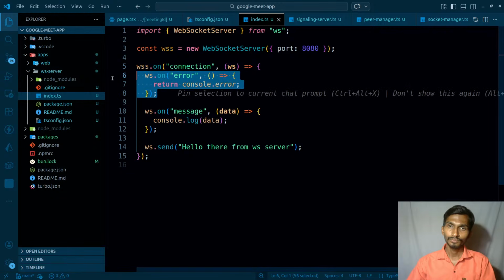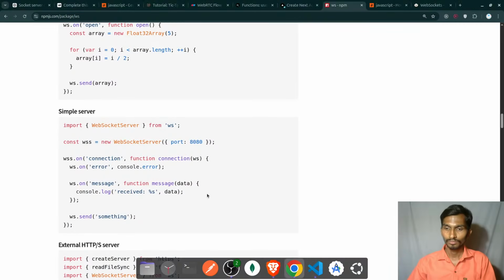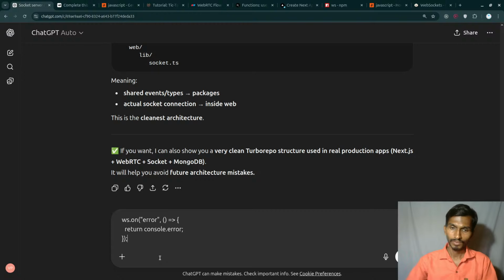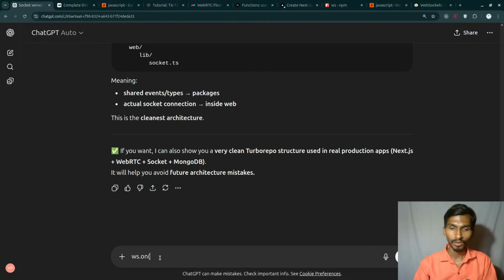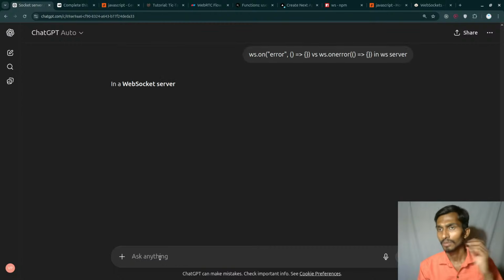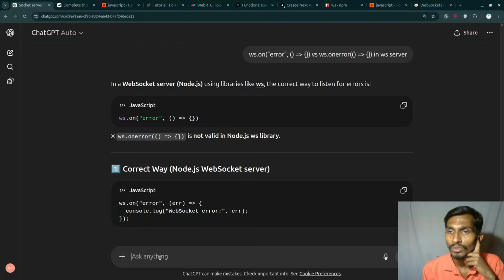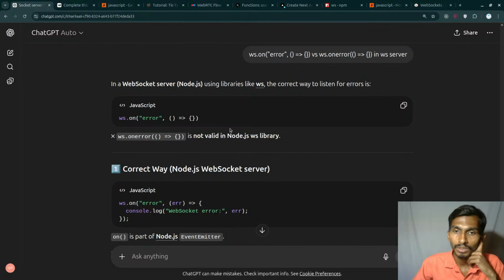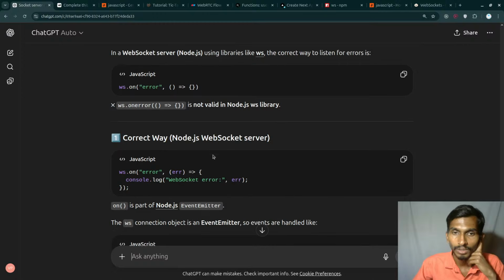First of all, one question to the AI. ws.on error with a function versus ws.on with error and then a function, in a WebSocket server using libraries like ws. The correct way to listen for events is this. Okay, ws.onerror is not valid in the Node.js ws library. The correct way is going to be this.